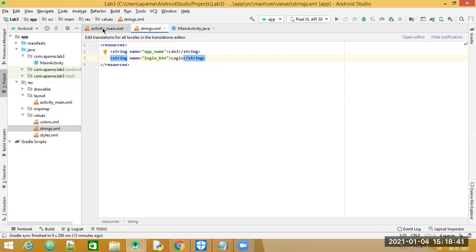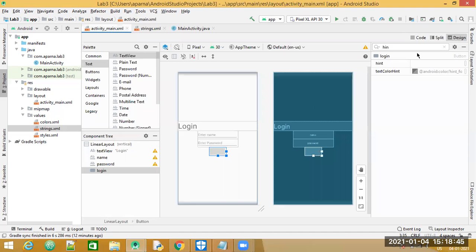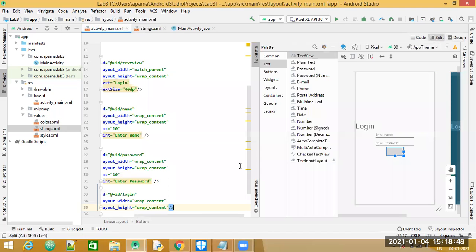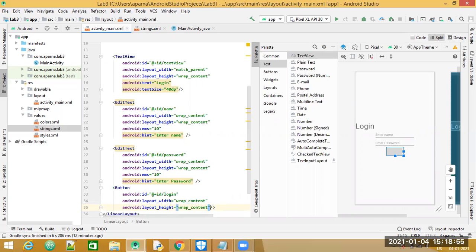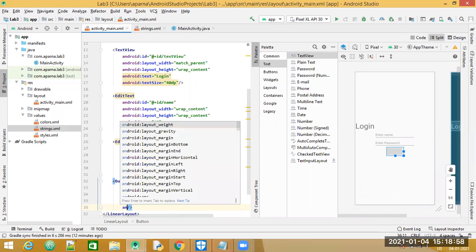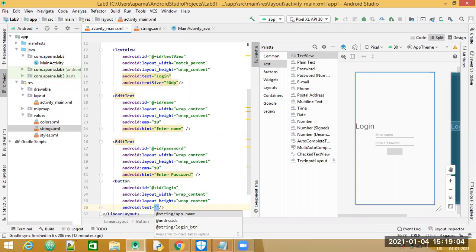Now let us go back to our activity underscore main. Let me show you in the code part. So I will say Android text. Either I can directly add the text here as login, or I can select at string slash login button. So what value is stored in at string slash login button? It is login. So you can see here on the button the text has appeared as login. This is a better way of displaying text on widgets instead of directly specifying it here.